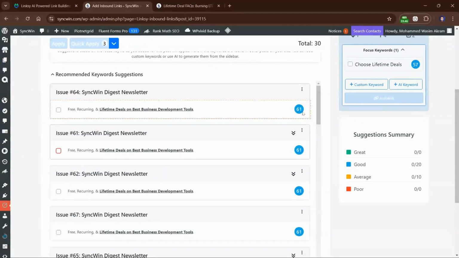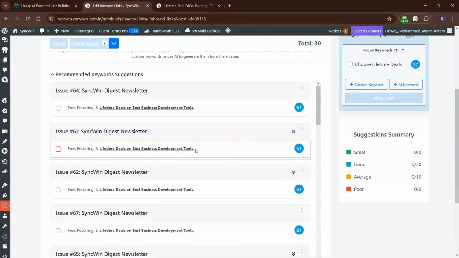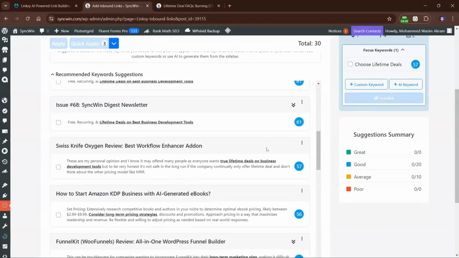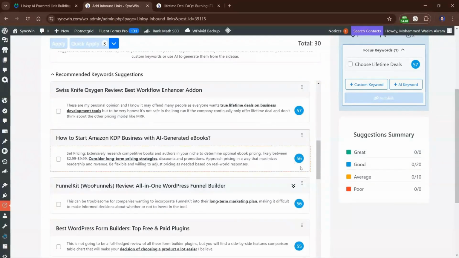Also, they have a score which suggests which post is good to get an inbound link from. For example, 61 for this post, which means if you get an inbound link from this page, it is a good option because it scores 61. And if you scroll the page, you can see different scores for different posts.